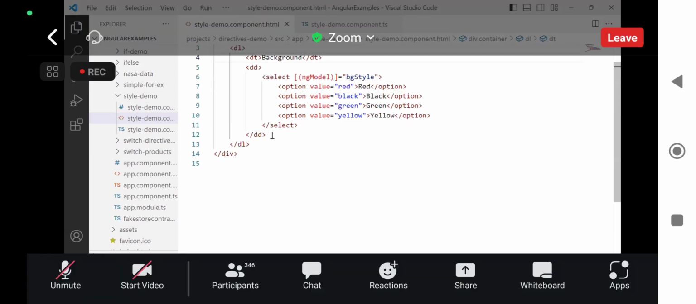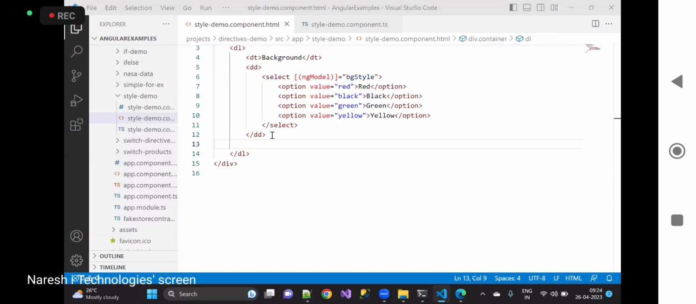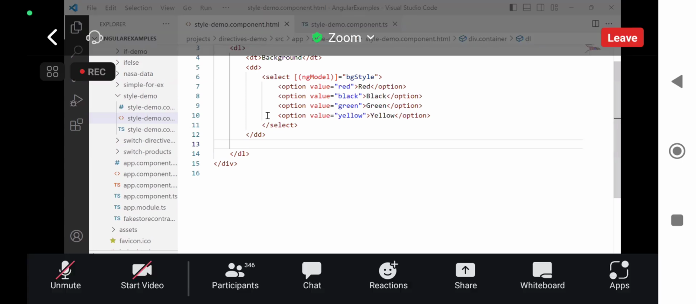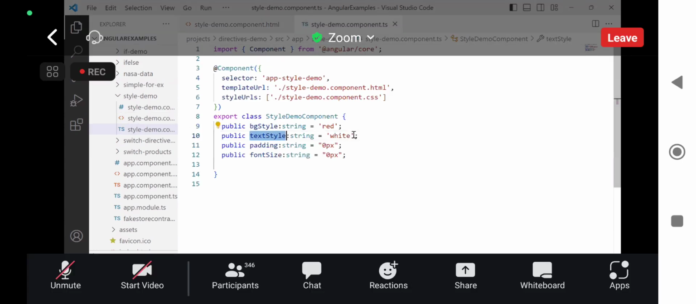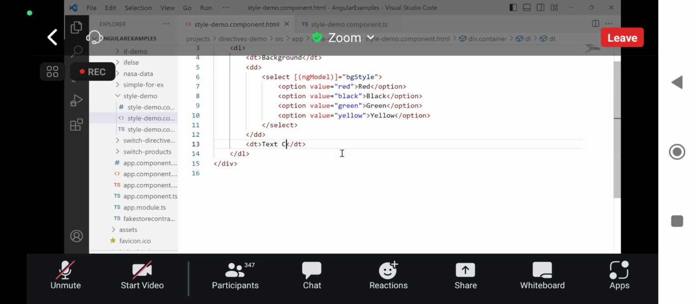And the next one is going to be, I'm going to apply the second one. What is the second one? Text style. That is the color. Text color. So I can say DT, maybe I can say text color. And after that, I'll use the DD.